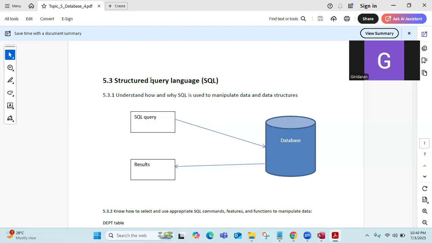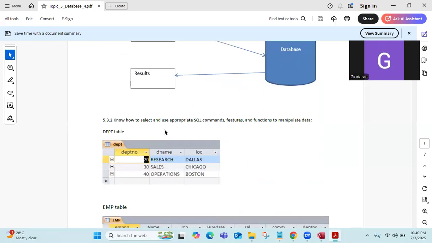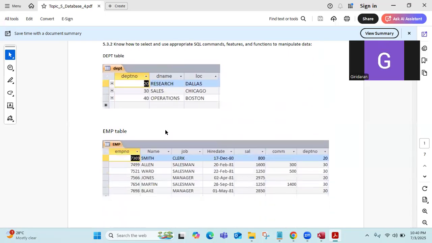So we are going to see about the structured query language that is called SQL. First thing is to understand how SQL is used to manipulate data and data structure. When you have a database, you can give a SQL query and you can get the result. To study this, we have mainly created two tables.